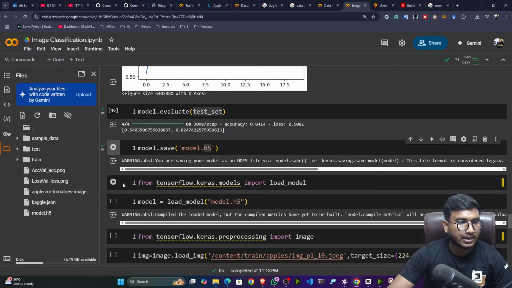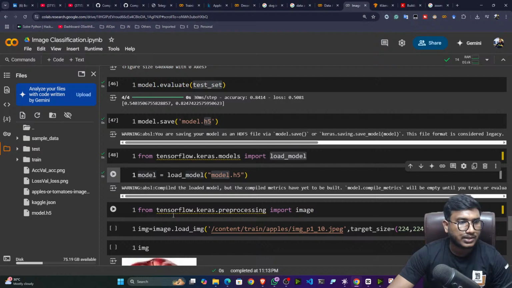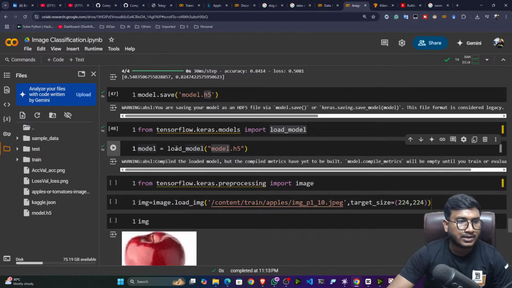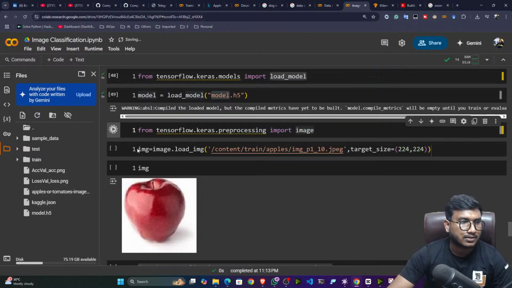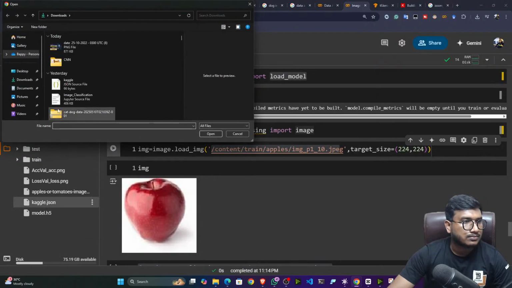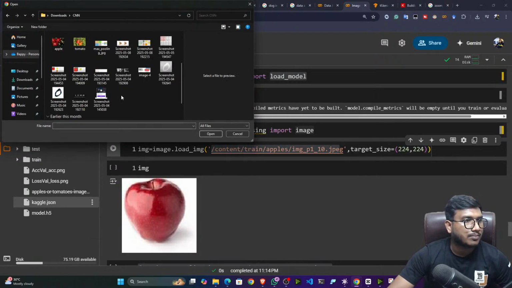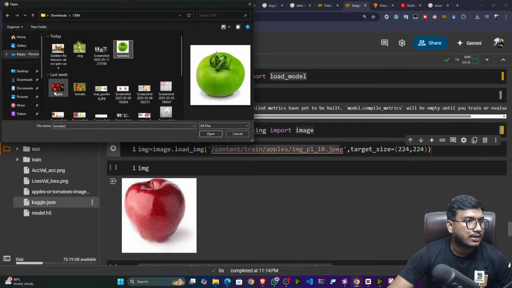Now I can also load the model. To load the model, import load_model from TensorFlow, and give the model location. It will load the model. Now with this model, I can do the inference on my test data. To load any kind of image, I can use the image functionality from the preprocessing. Here you have to provide the image. Let's say I'm going to upload some images, let's say tomato and apple.